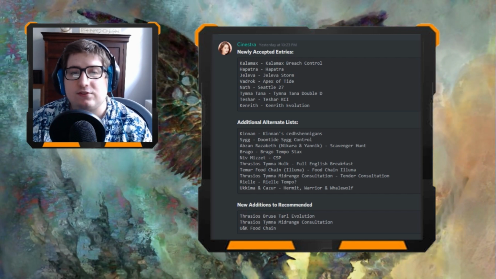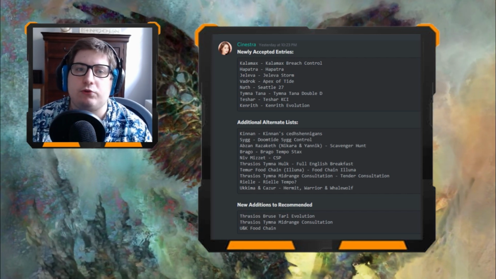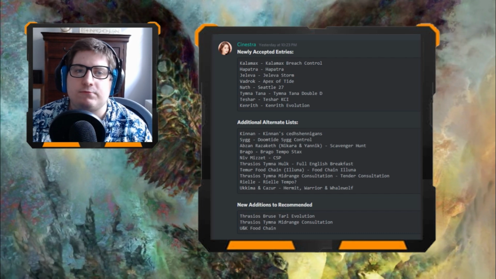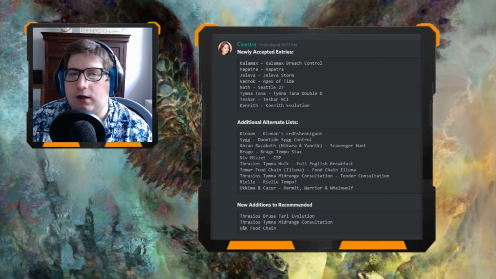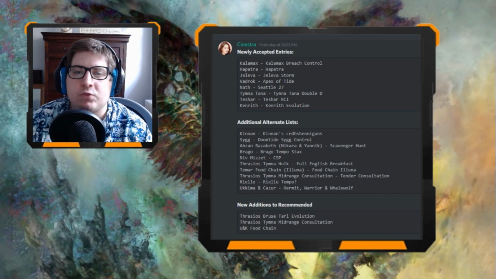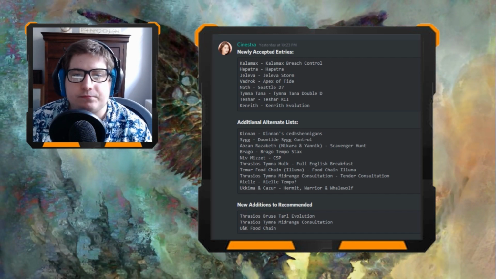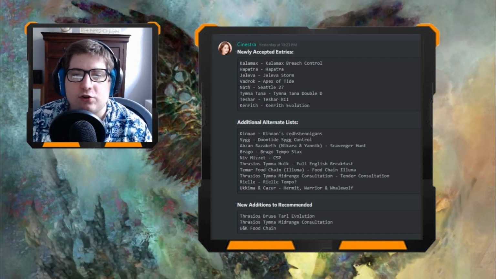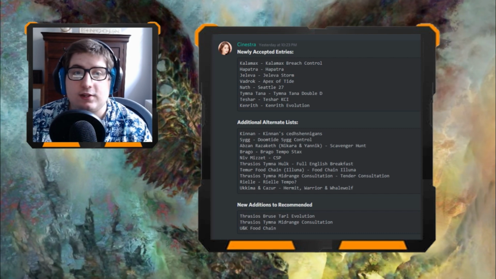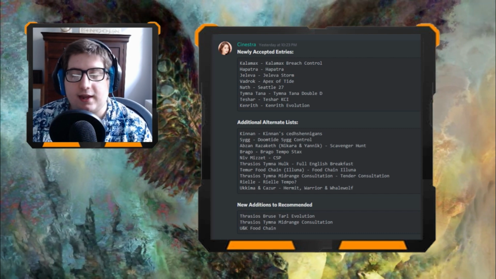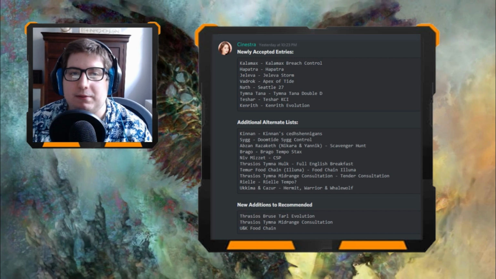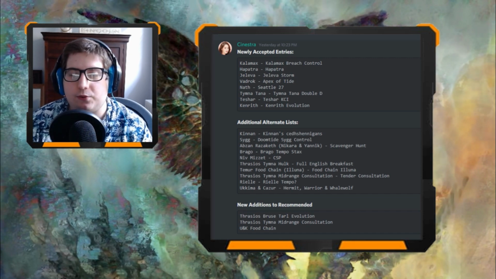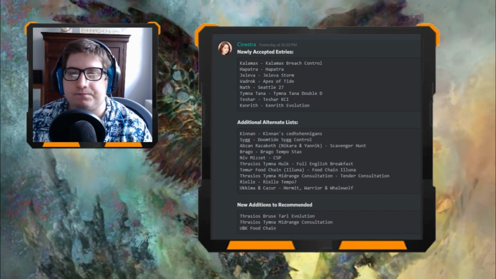I actually haven't seen this list. I'm willing to bet it's just a more Bloom Tender, Free from the Real Focus list, but I'll be checking that out. Riel Tempo. And then Ukima Khazar, Hermit Warrior Werewolf, that is actually Ian's deck, so great to see that added as an alternative list. I think that's probably actually my favorite Ukima Khazar list, so I'm especially happy to see that one.